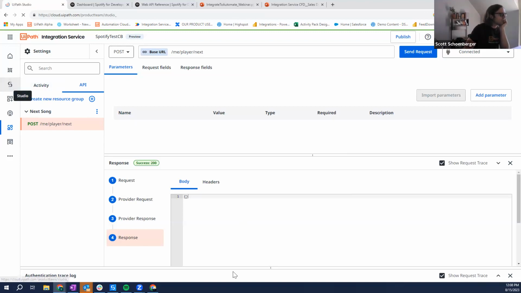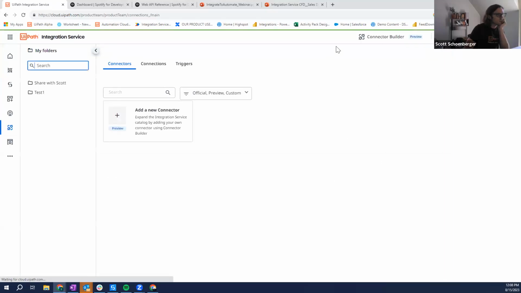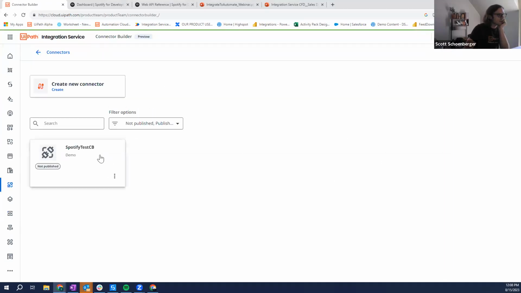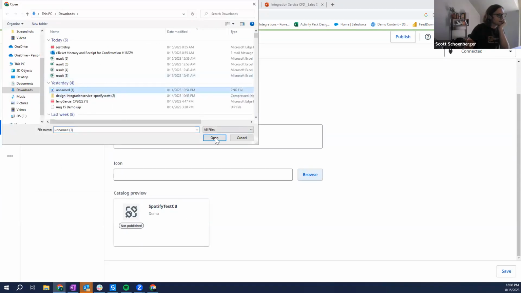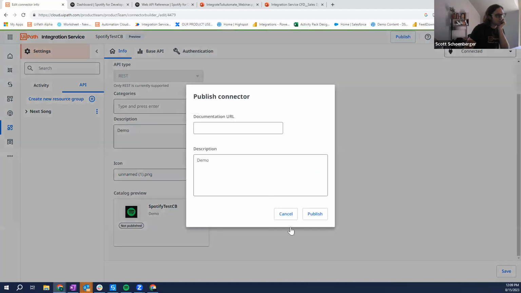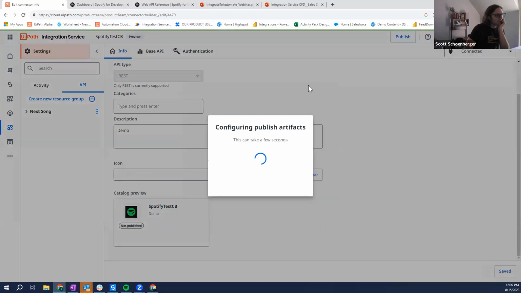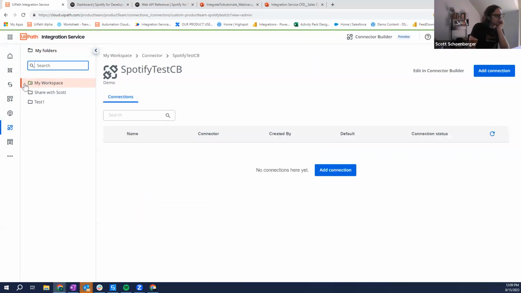And now what I'm going to do is go into Studio. Oops, I have to publish. That is important. Go back to my Spotify test, not published. Also, I'm going to add an icon here. Why not? There's the Spotify icon. And I am going to publish. Good, we still have people here. I know we're way over time now.